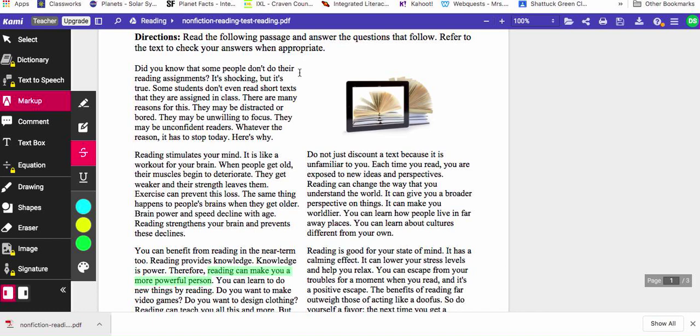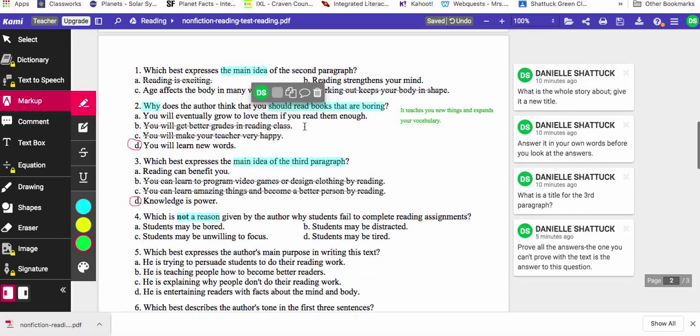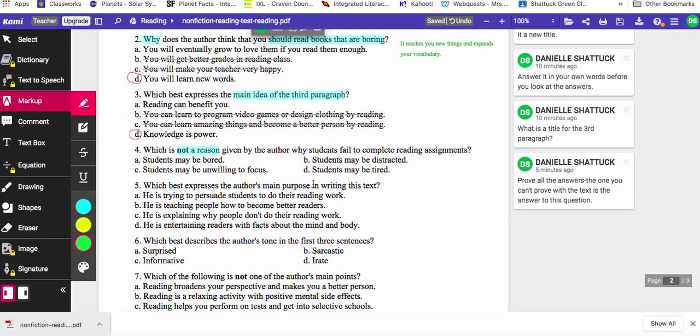Did you know that some people don't do their reading assignments? It's shocking, but it's true. Some students don't even read short text they're assigned in class. There are many reasons for this, so here's all the reasons. They may be distracted. Look at that one right there. They may be distracted. Okay? I'm going to highlight that. They may be distracted. And then I'm going to come down here and it says students may be distracted.